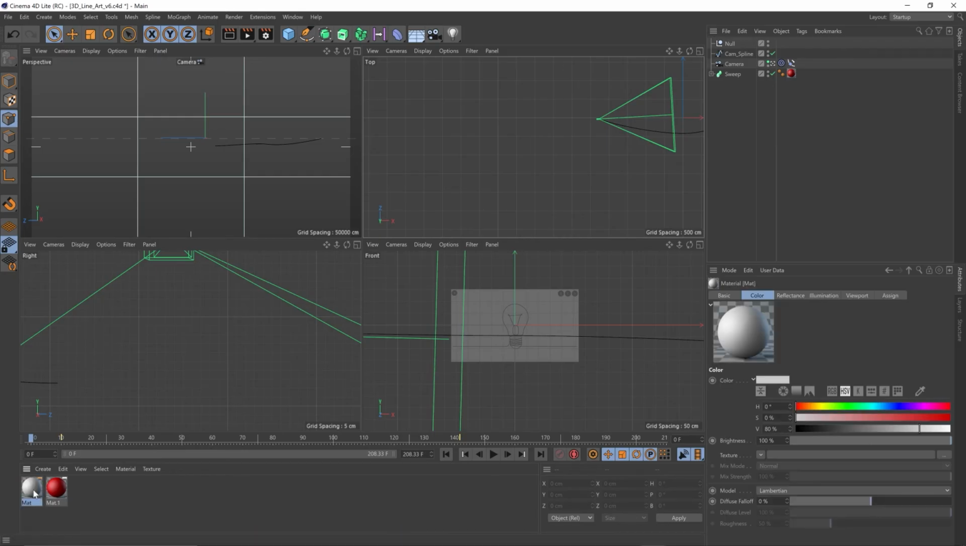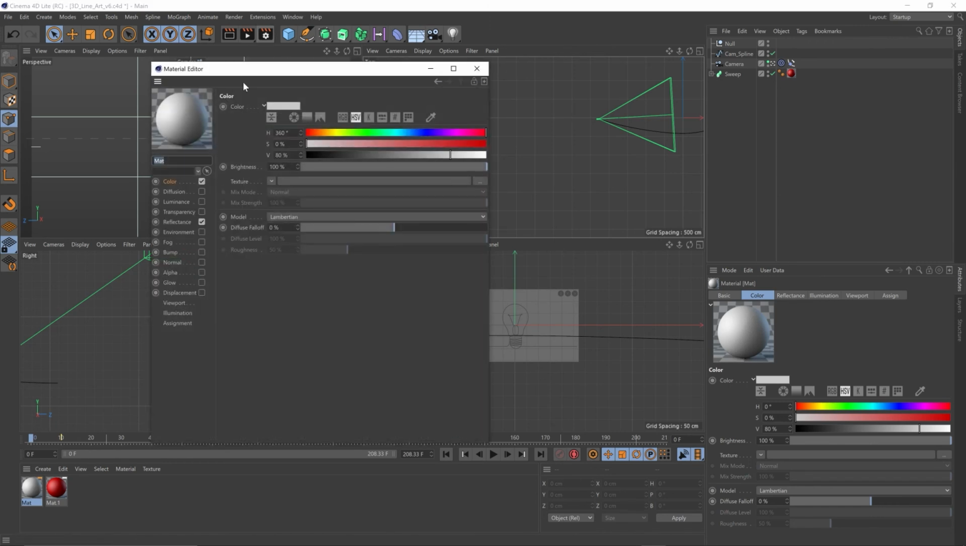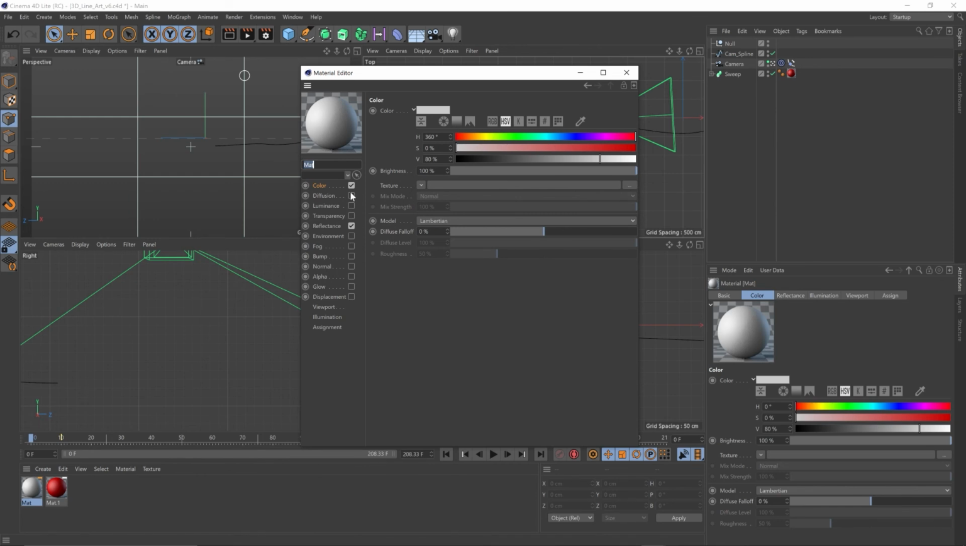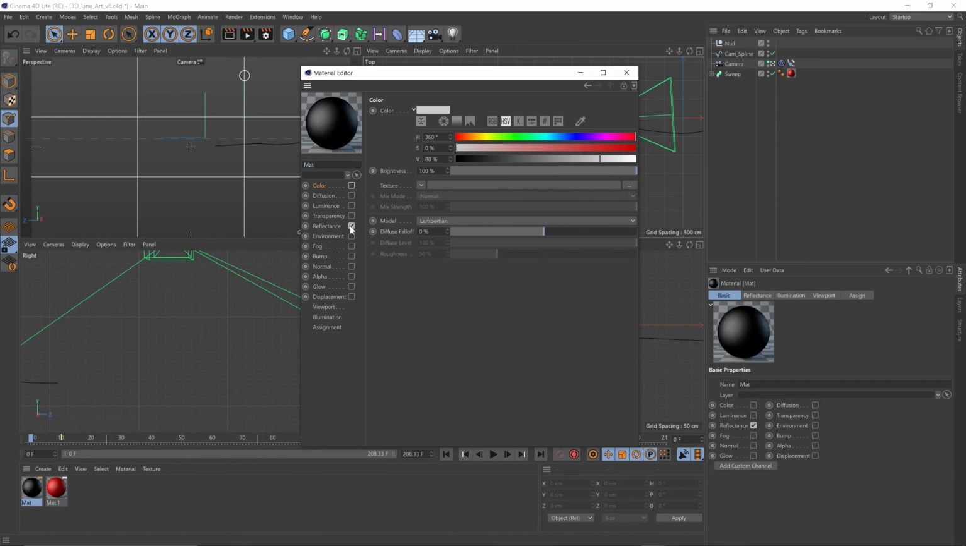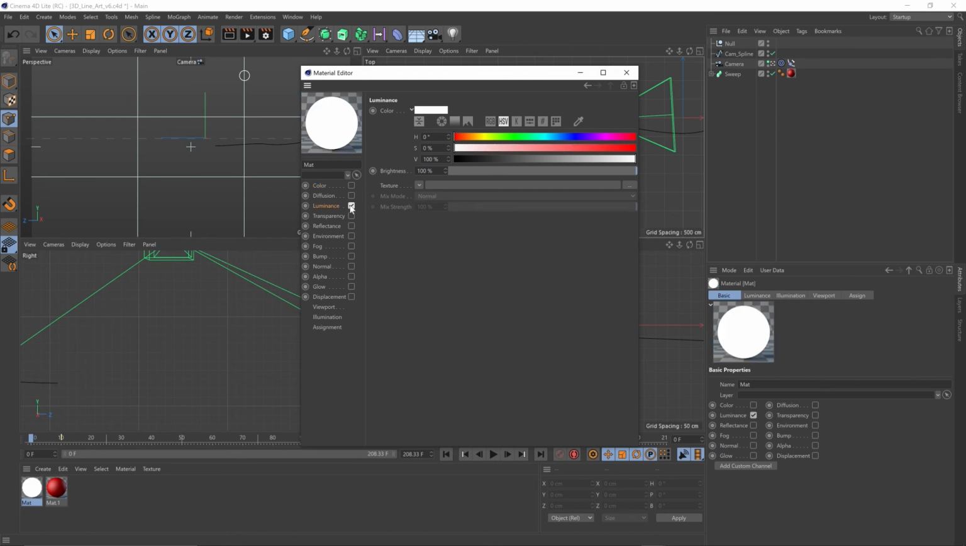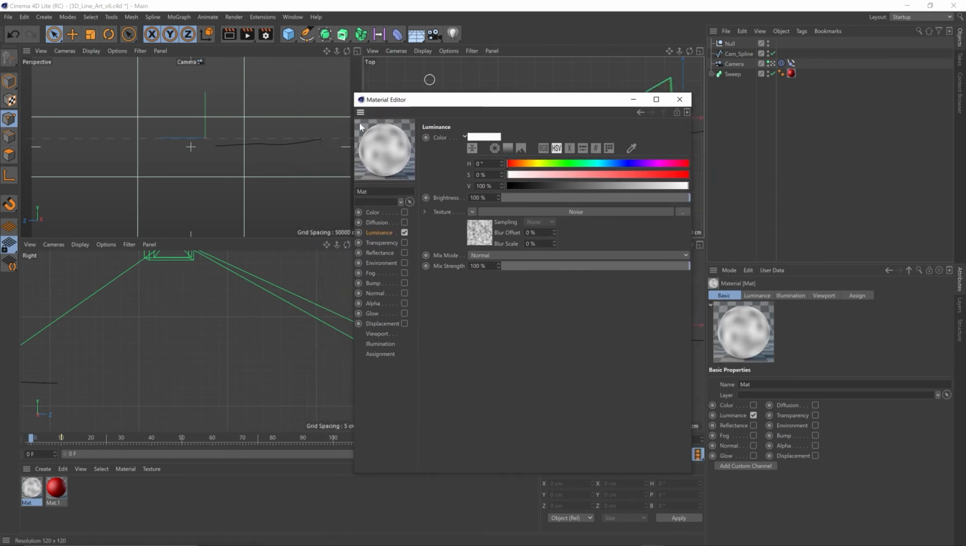Okay, so back to Cinema, and let's get a new material. Double click in the Materials Manager and then double click that material to get the material editor up. We're going to get rid of colour, we're going to get rid of reflectance, and we're just going to work in the luminance. And what I want to do is add a texture, and that texture to be a noise.